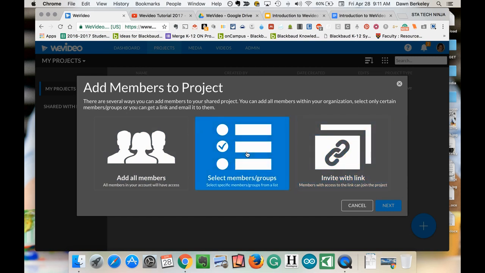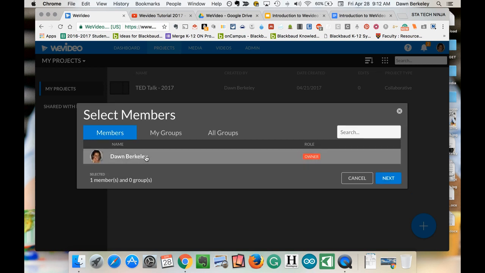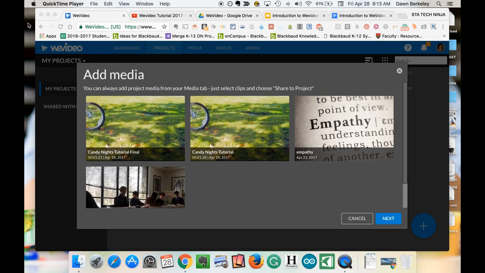For purposes of our project, because everyone has already been enrolled through their Google accounts, we'll select members from a group. Alternatively, if you want to quickly get someone access into your account or to your project rather, you could simply invite with a link. For now, let's select members and groups and click on Next. You'll select your members, and for right now, I'm the only member in the group, so I'll click myself and click Next.